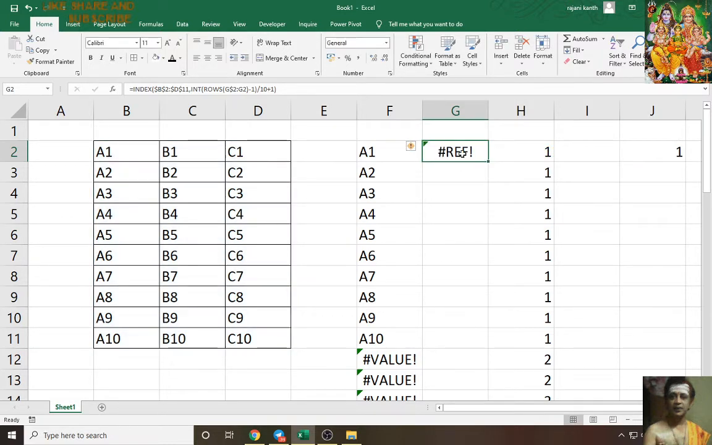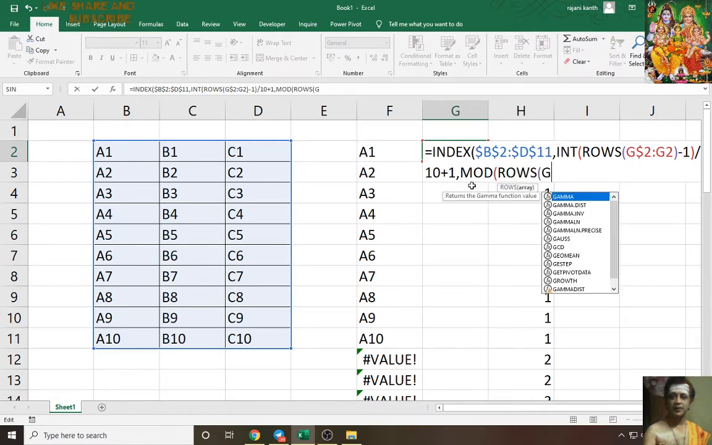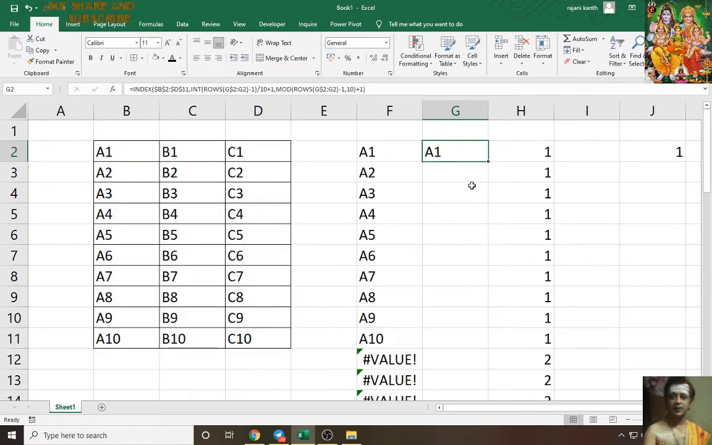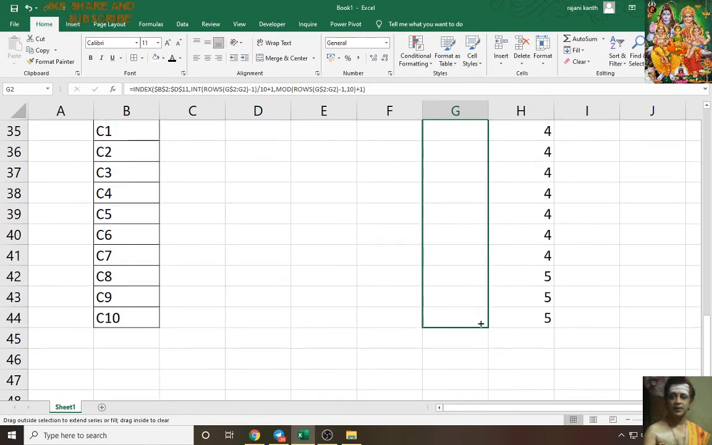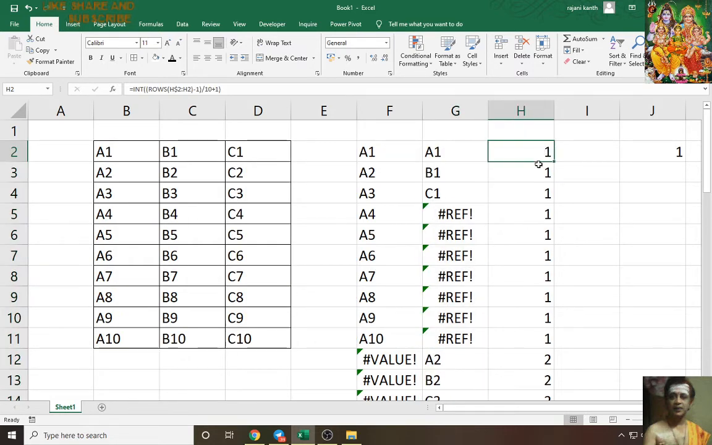Oh, somewhere I did something wrong. Okay, do it like this: comma, column number, MOD, open the bracket, ROWS, open the bracket, $2, G2, -1 divided by 10 plus 1. Let's see whether it works or not. Otherwise we paste the formula over here, no issues, because I already did it here.